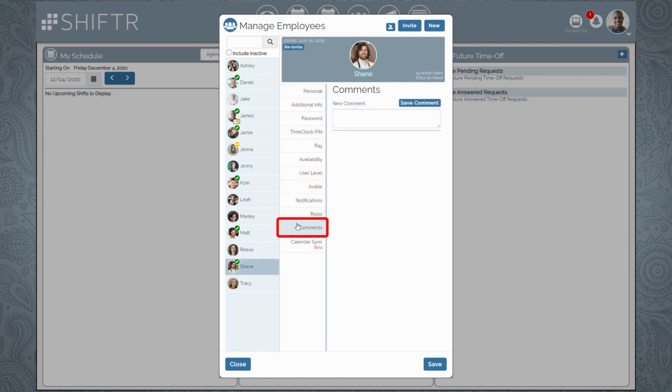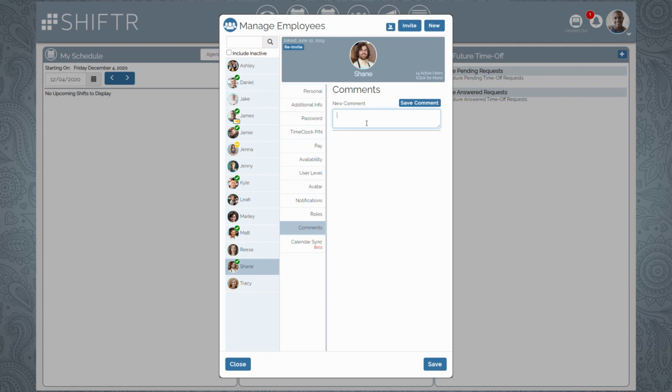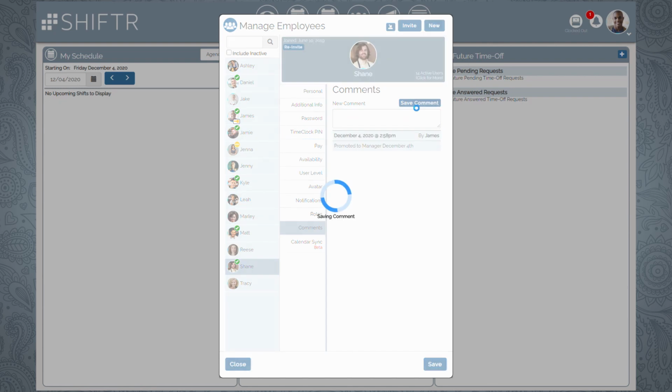Next, we have the Comments section. This is quite simply a spot for you to add comments for the employee for whatever reason you might need to. Once comments are made on an employee, they're permanent, and you can see the history of comments for the employee beneath the text box here.